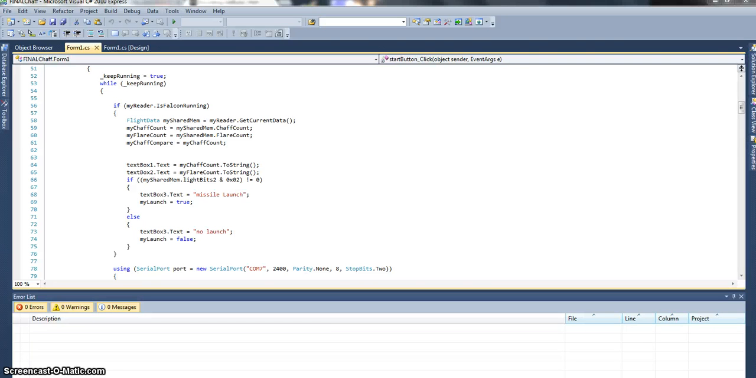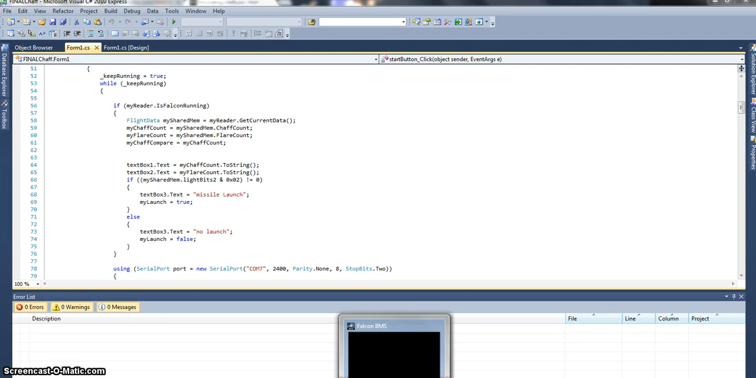Alright, I have Falcon 4 running in the background. It doesn't record on the screencast software, but I got it running in program. I got it paused, and it has 180 chaff and a 60 flare count on that program.